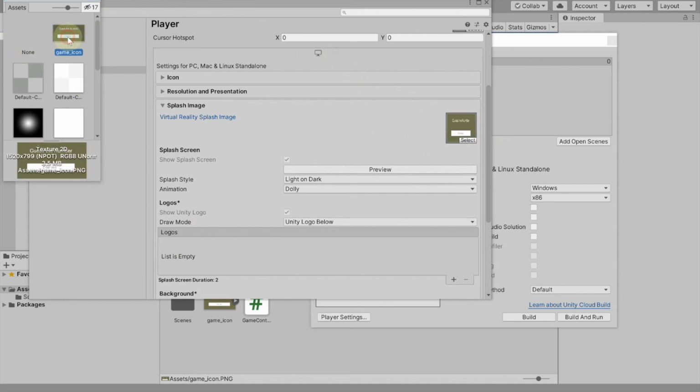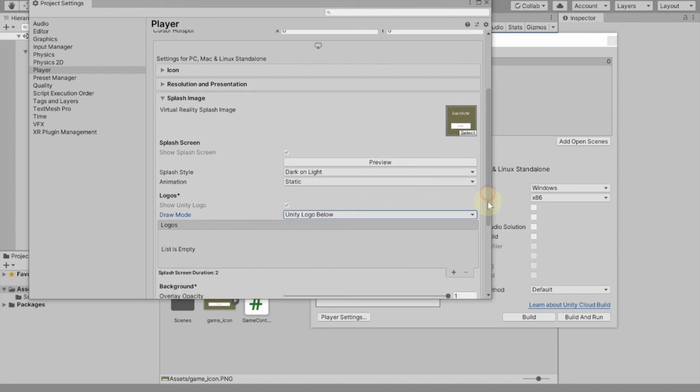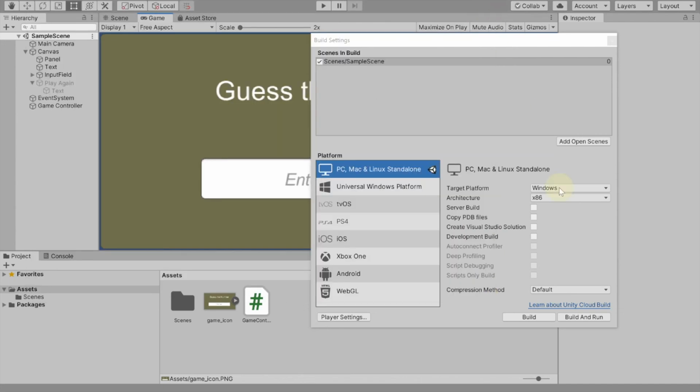In our case, we don't have a paid one, so it's actually going to use just the Unity one. Let's make it dark on light, and make it static. Even though it's not going to show any other logo, let's make it that way. What else? Okay, I think that's it.